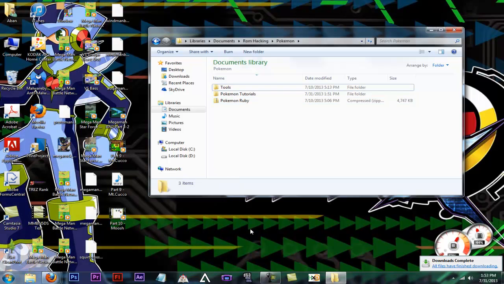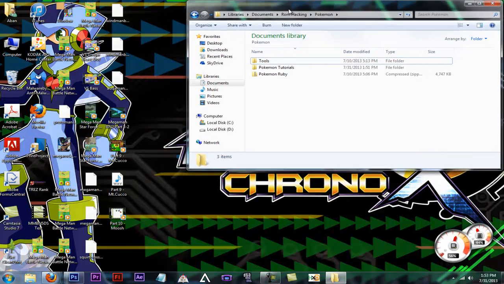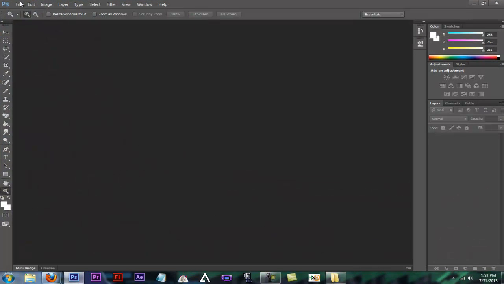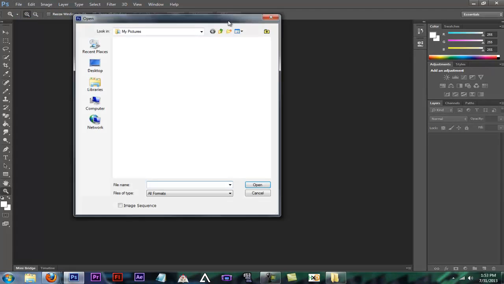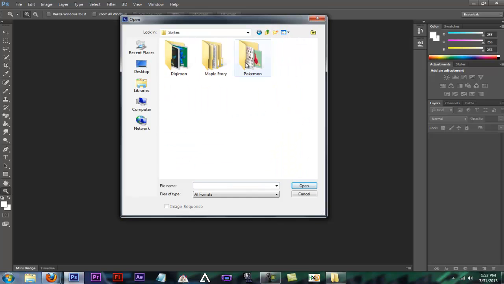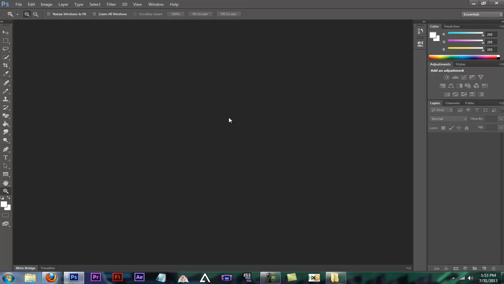Now, in your photo editing software, yours could be Paint.net or Paint. I personally have Photoshop because it's just something that I have. Now you want to wait until it loads up, and as you can see here, it's loading. Alright, so now you want to go to File and then open it up. Just find it wherever you saved it. I saved it into my sprites folder in my pictures, and you want to open it up.